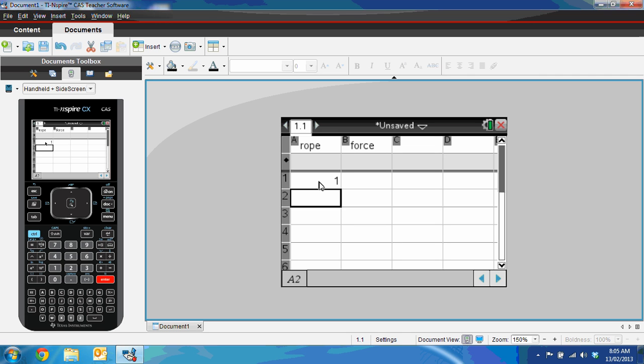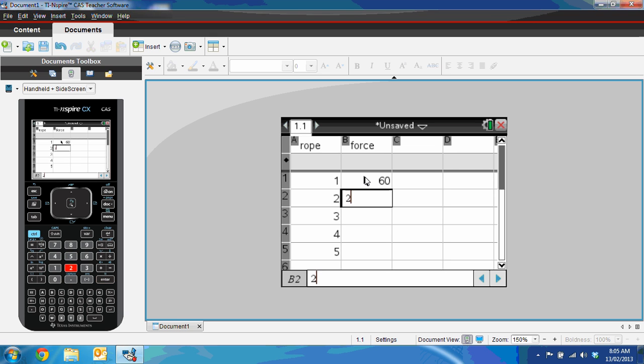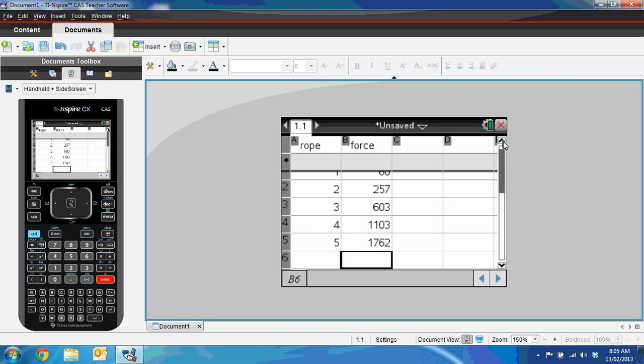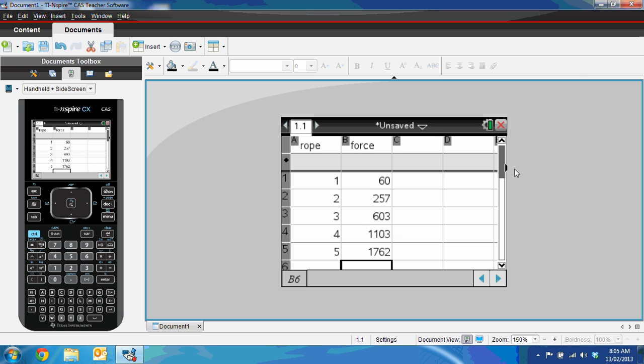So the rope diameters are 1, 2, 3, 4 and 5, and the forces that we have are 60, 257, 603, 1103 and 1762. Okay, once we've got those values in, we're going to have a quick look at the scatter plot that creates.